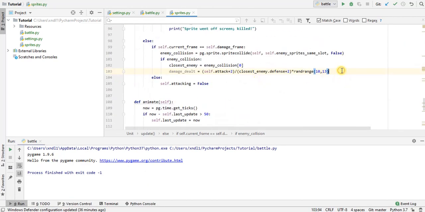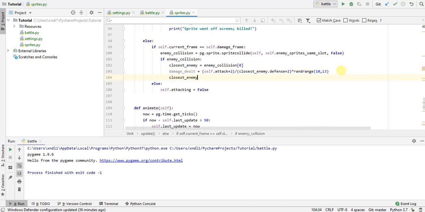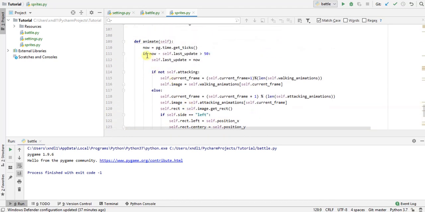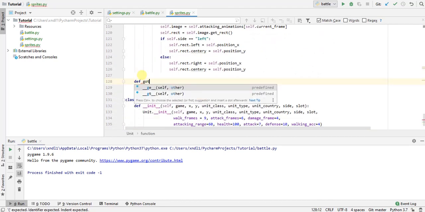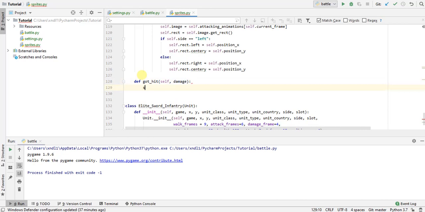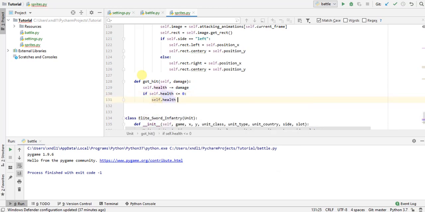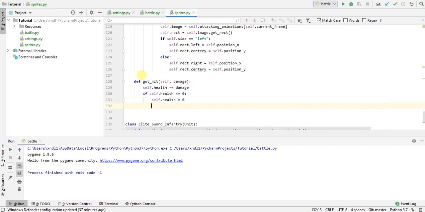Okay. So next we'll call this got hit method and pass the damage dealt, which I don't think we've implemented yet. So let's go ahead and add that. It's going to be fairly simple. So right here, got hit, we'll take a single parameter, damage, and we're just going to decrease our health by that amount and check if our health is now below or equal to 0, set that to 0, and this is where we'll also want to kill our sprite because that means they are dead.